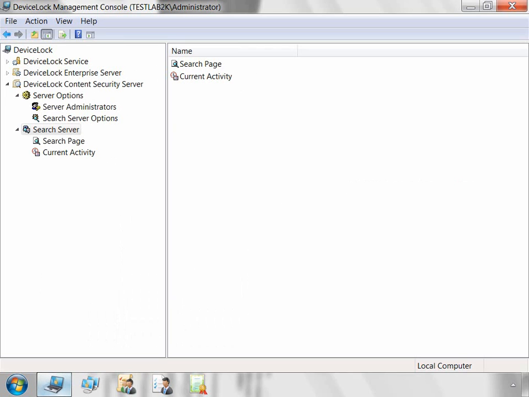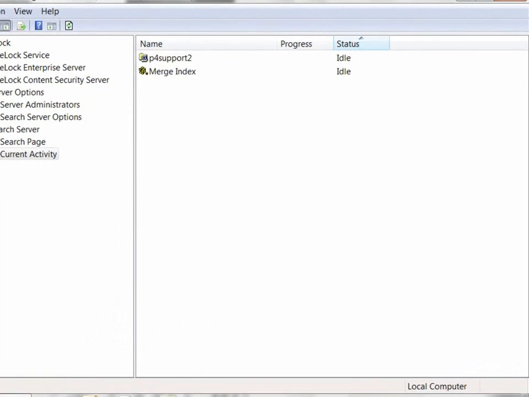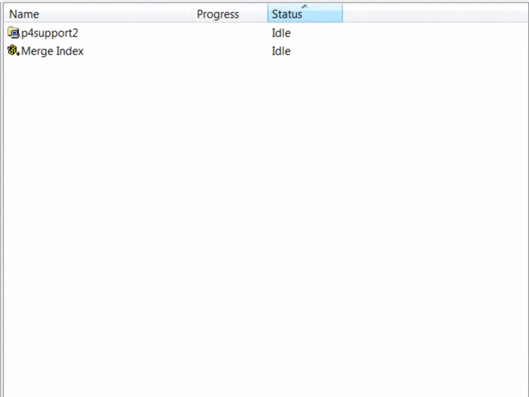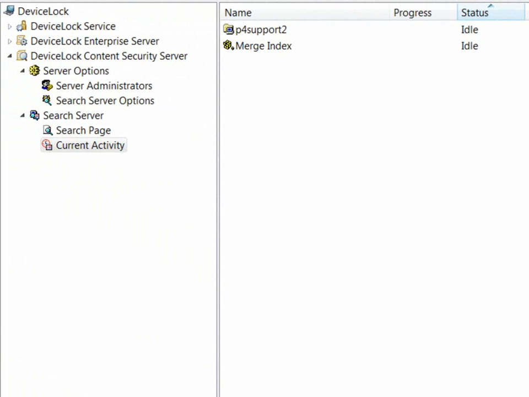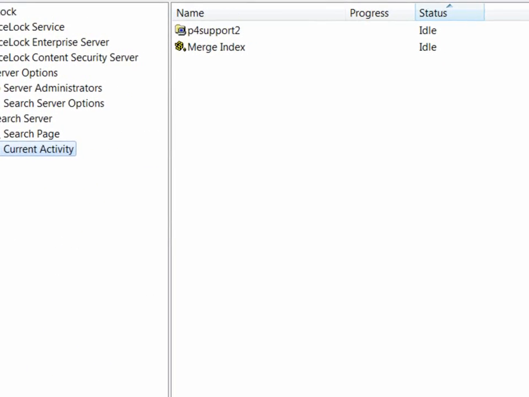You can control the indexing and merge process on each specified DeviceLock Enterprise server by watching its status and progress counter. The status indicator shows the status of the operation. To monitor and refresh the status of the current indexing activity, under Search Server, select Current Activity. The status of the current indexing and merging related operations is not updated automatically, so you need to perform a refresh operation. To perform a search operation, under Search Server, select Search Page.